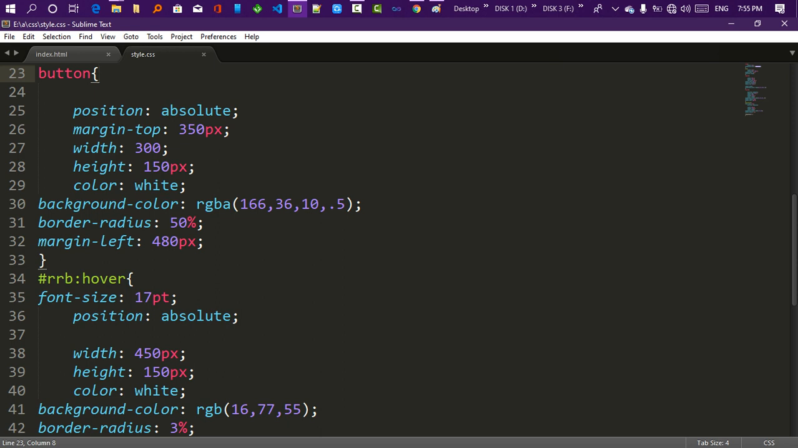What is this? Yeah, explain this line I mean. This line only, green. Later.